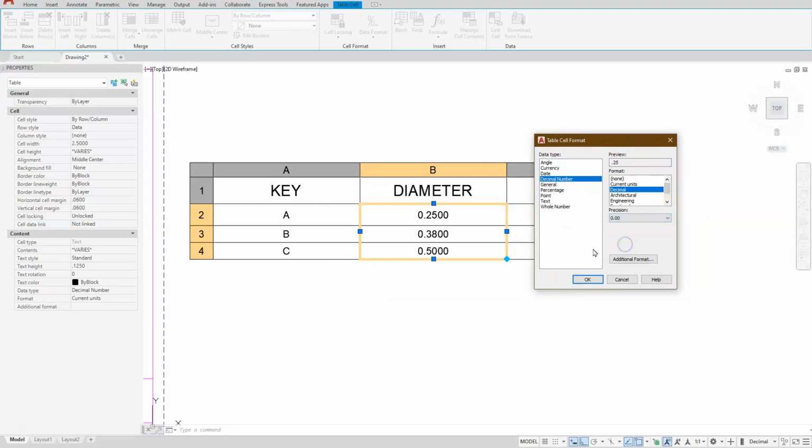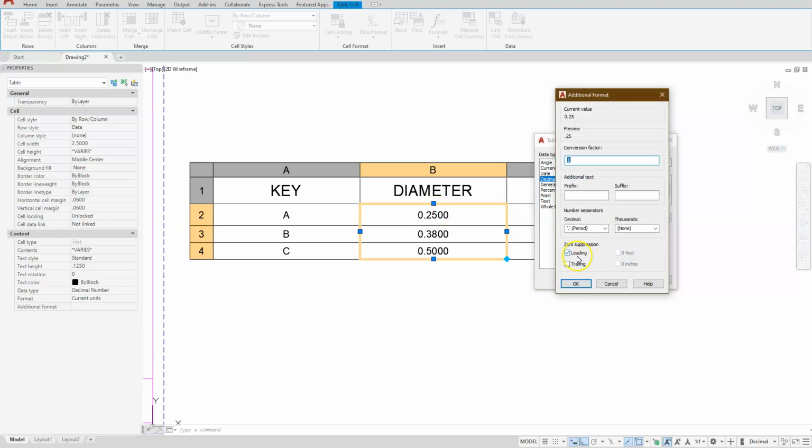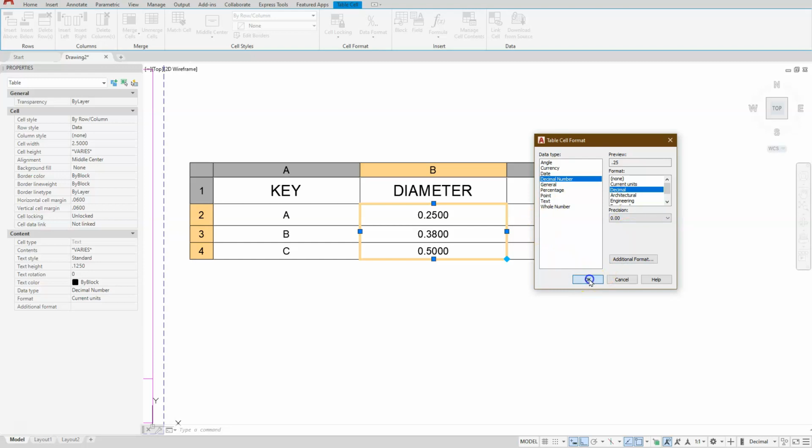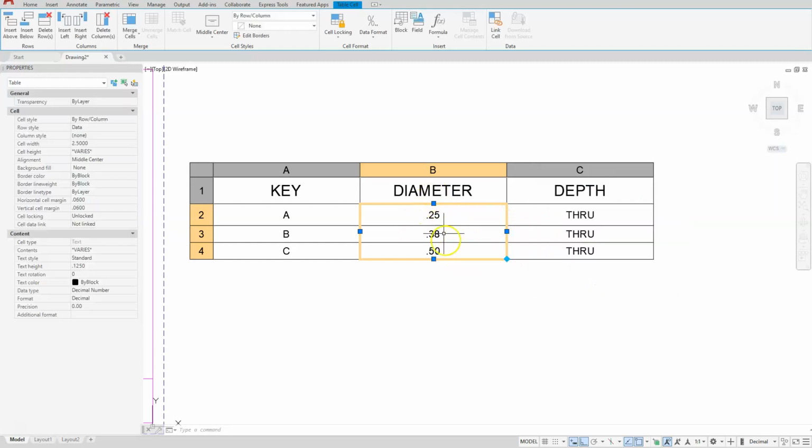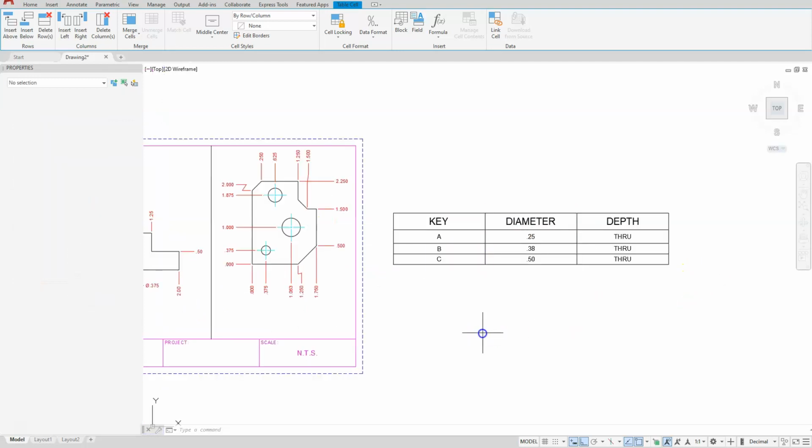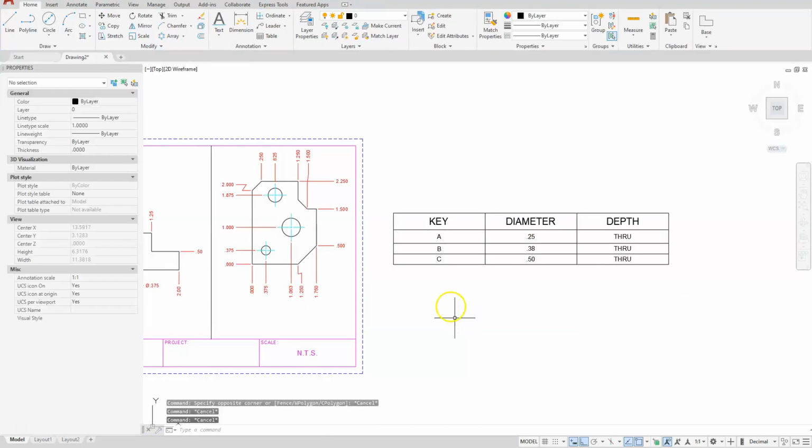I do have 2 decimal places, so these are going to adjust back to 2 decimal places. And also in the additional formatting, I did suppress the leading zero, so these zeros should go away. Let's go ahead and choose OK. And then one more OK, and you're going to see that it will adjust these. Now what I like to do is kind of squeeze things and put them together, but I'll do that after I move it into the location that I want it. Go ahead and escape out of this.